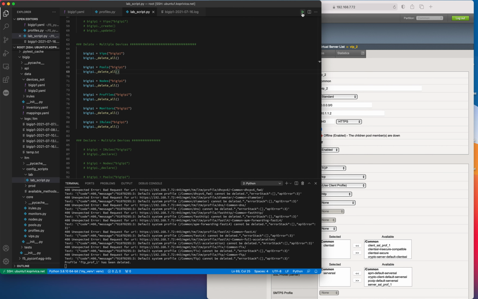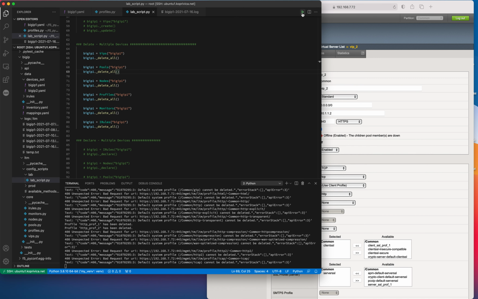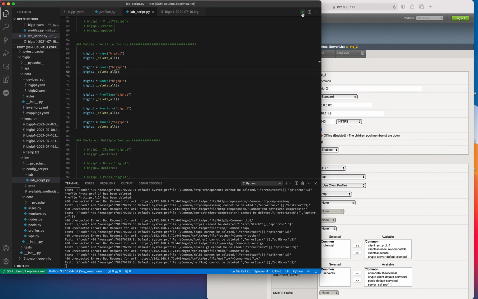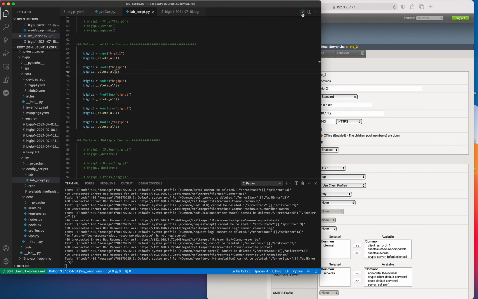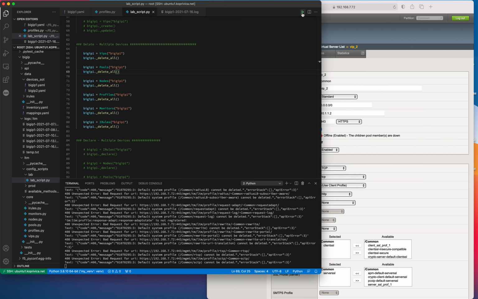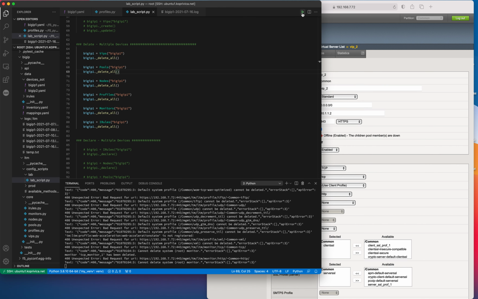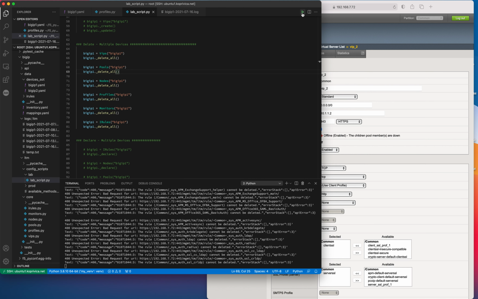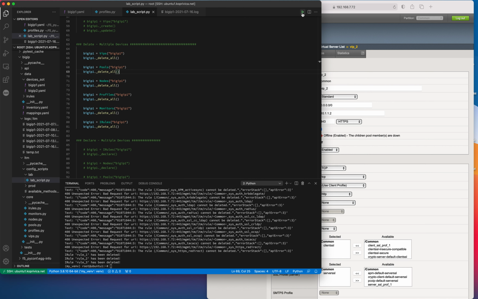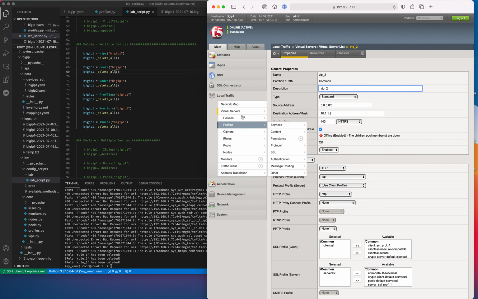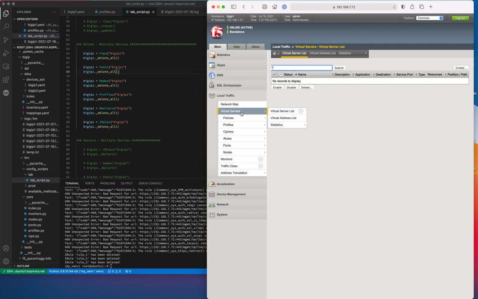Deleting profiles takes a while because it's trying to delete every possible loaded profile that has been shipped with the F5 device, along with those that we created. So that's a little bit of a time-consuming process, but it works. At the end, the device has been cleaned.